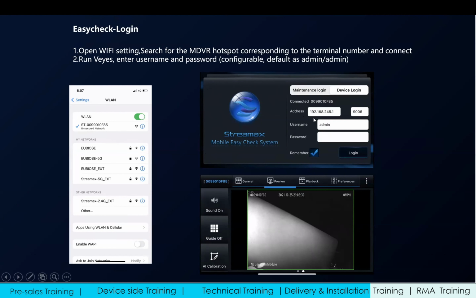Then open the EasyCheck application. You can see it is connected, and input the username. The default username is admin, and the password is the same. After you input these two, click login. You will go to the interface of the MDVR settings. You can see the general status, preview, playback, and config preference.